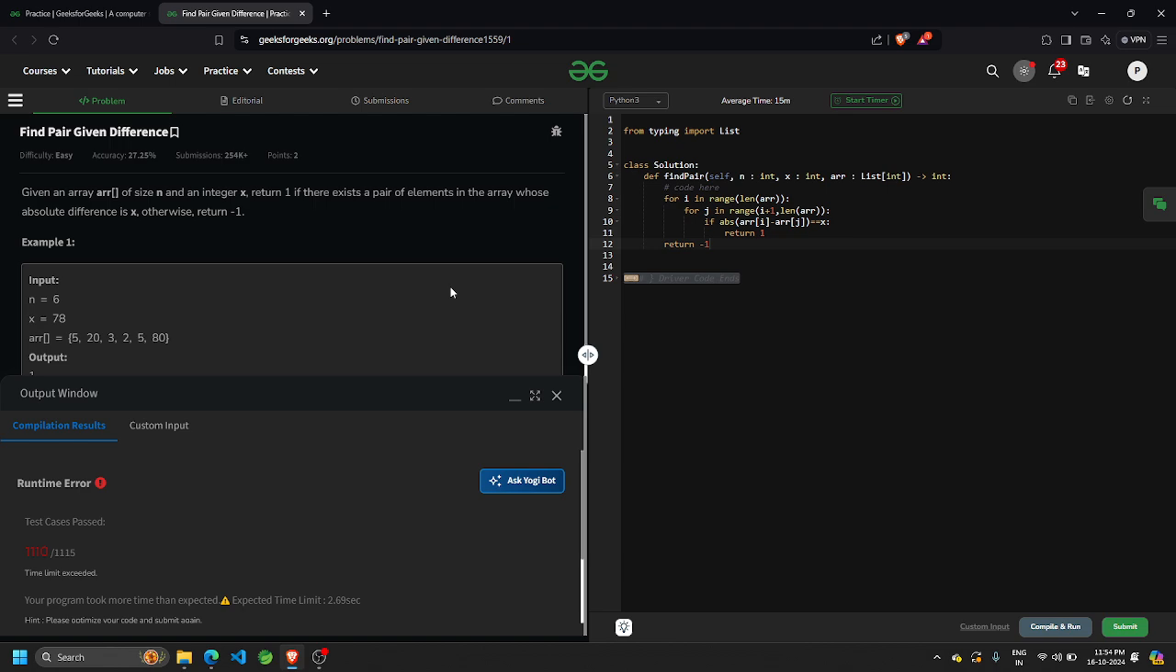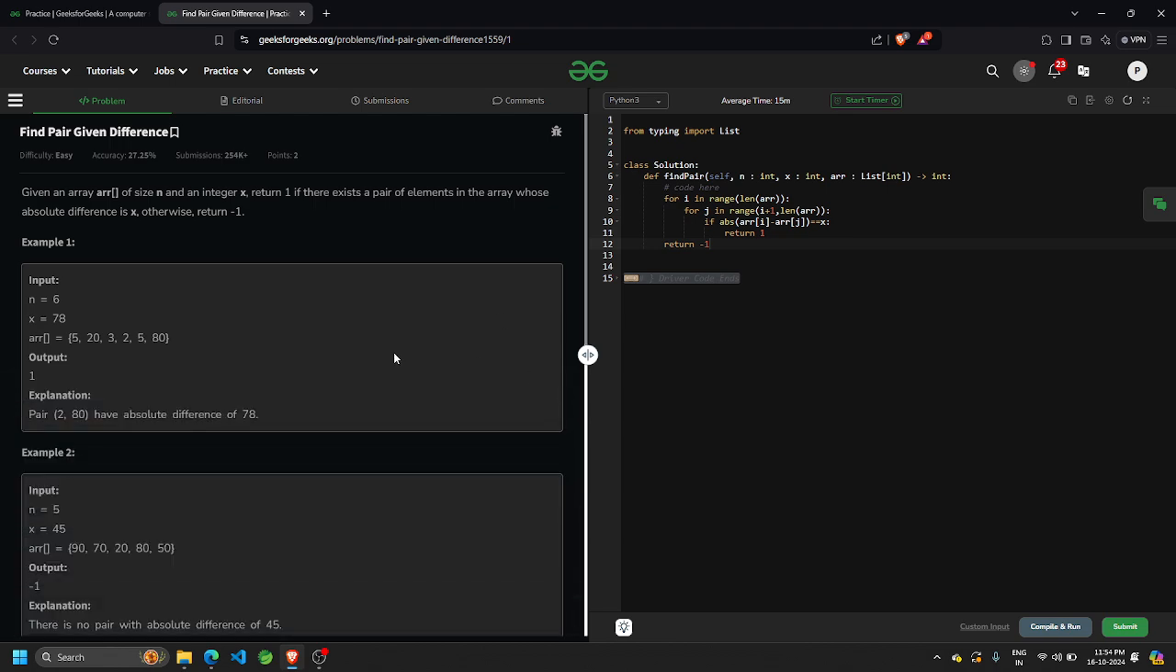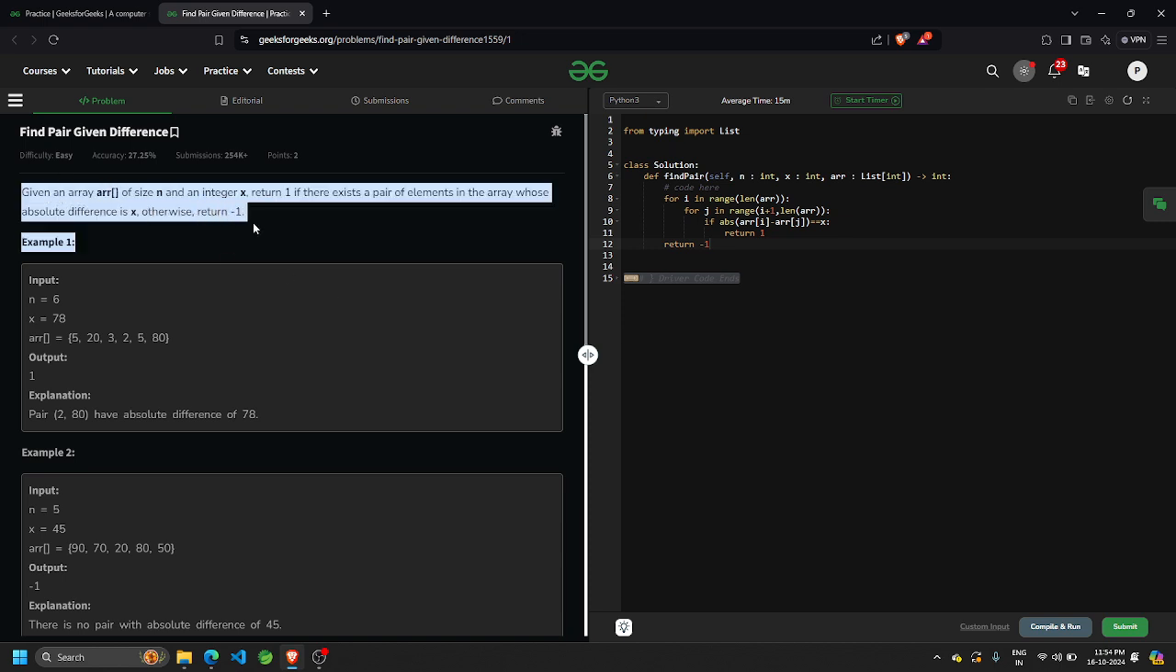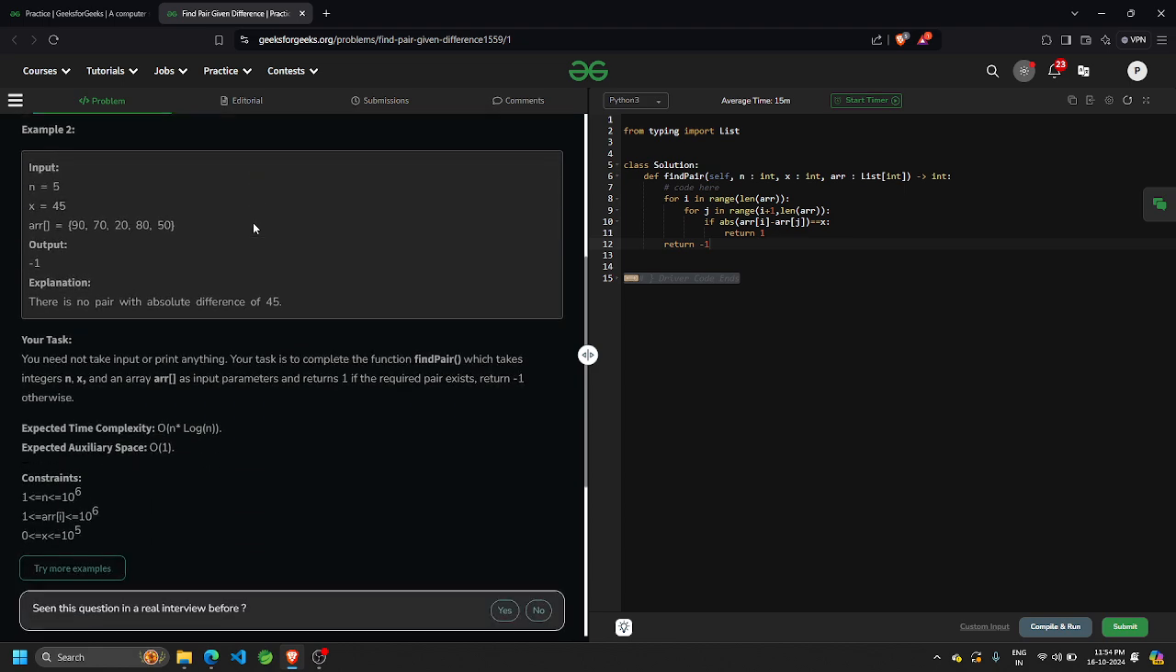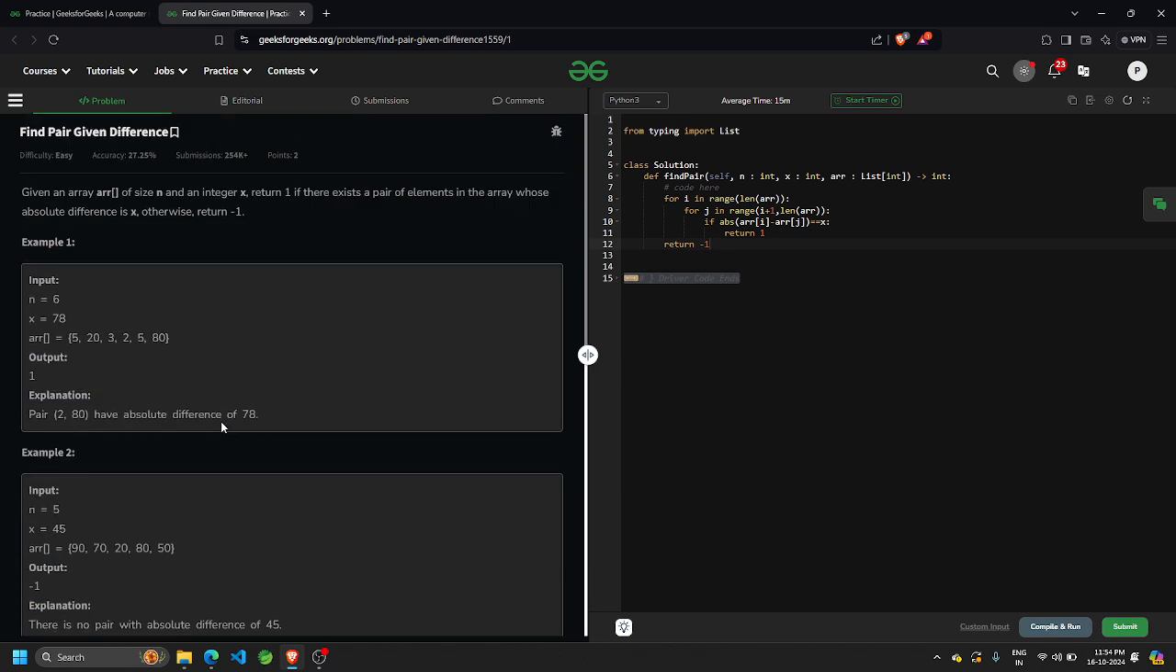So what can be done? The first thing to do is to actually go through the entire problem. We went through this part, but we did not look at the entire problem. If you go down, they're telling that the expected time complexity is of n log n. So what does n log n mean? That means sorting is involved somehow. So what can be done?